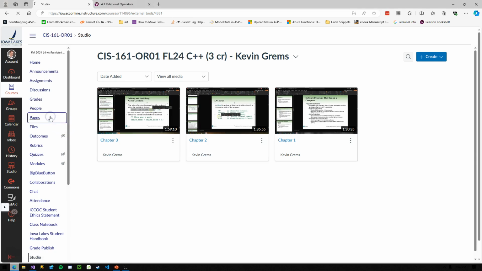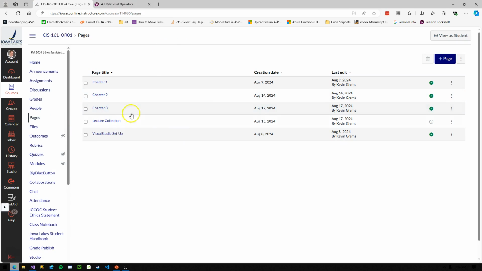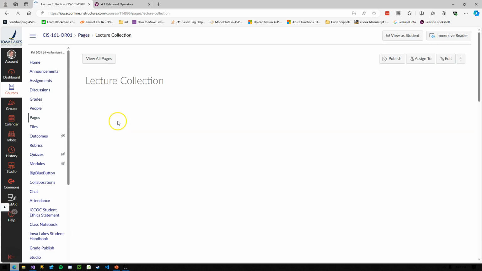But for now, if you go to Pages, remember this is where the real meat of the course is. This is where you're going to find all the video lectures and any other mini lessons that I'll publish here if and when those needs arise. For example, the Visual Studio setup was there first, by way of introduction on getting your computer environment set up. Also, I have here a lecture collection page, which you guys can't see.